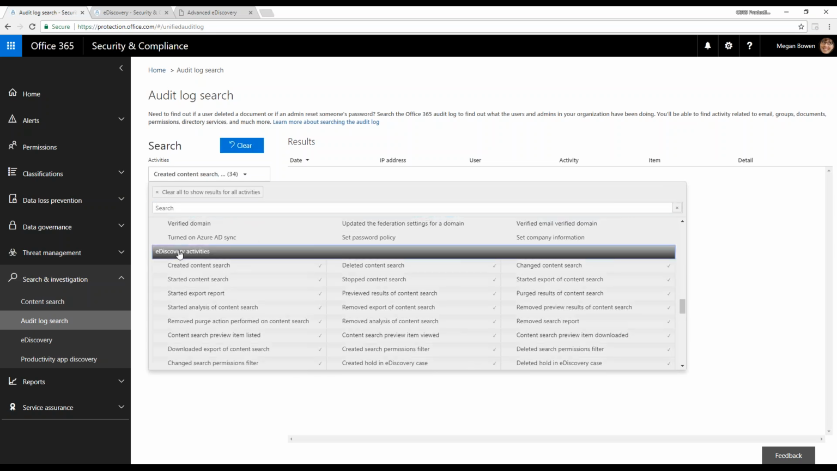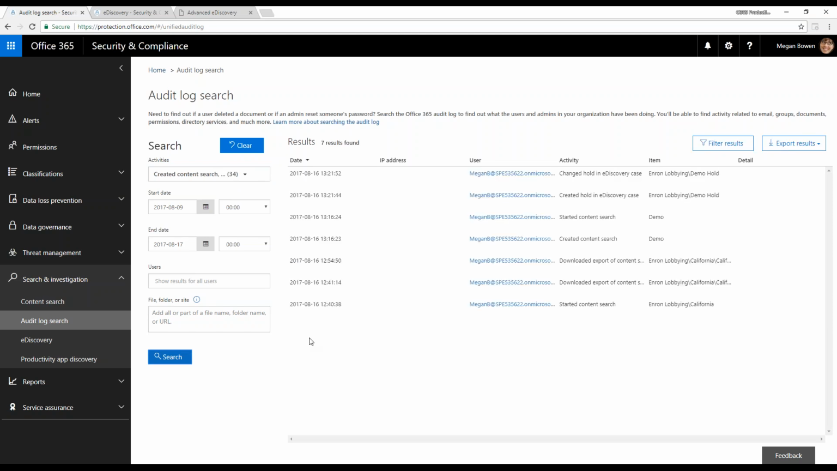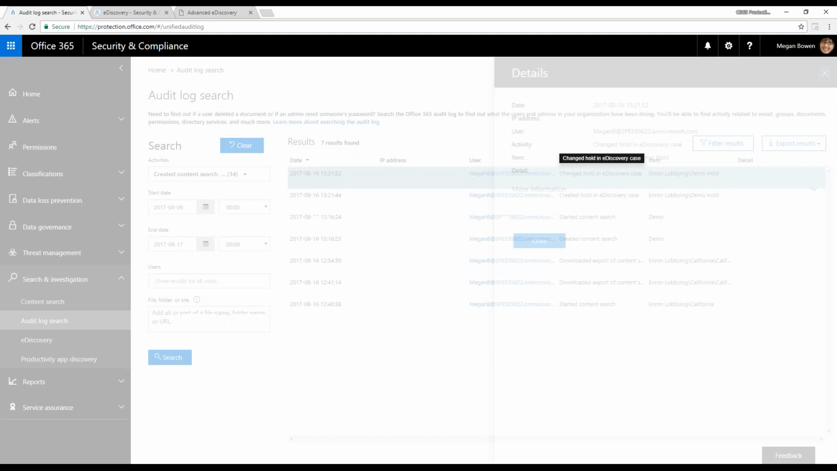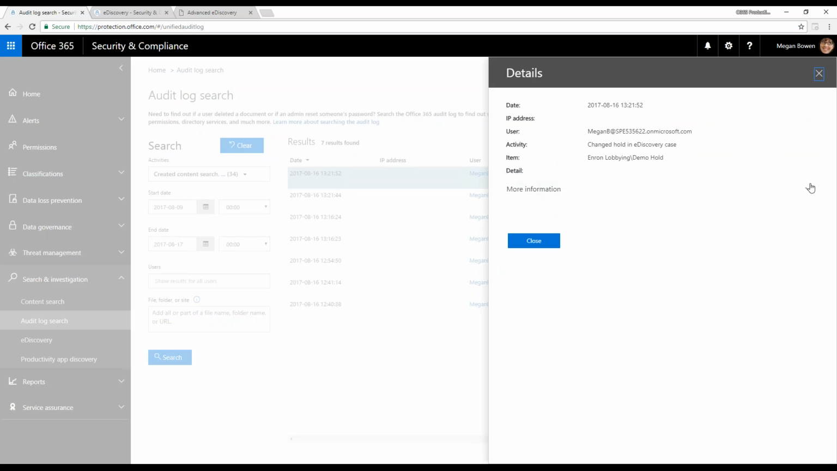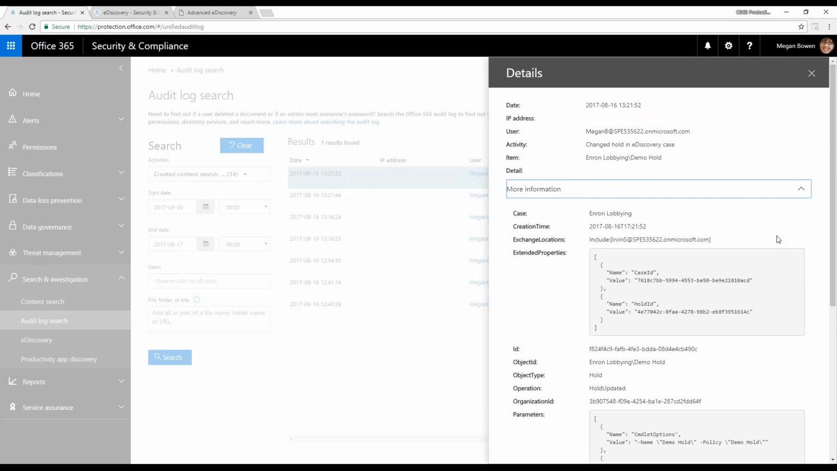So I'll click on eDiscovery activities, and you can see that there are 34 distinct actions that are logged. And then, of course, I can filter by date, I can filter by user, and then I can run a search. And I can find out exactly what was done and by whom for eDiscovery activity within Office 365. So you can see here, everything that I've done today is logged. I'm logged in as Megan Bowen, so you can see Megan Bowen created or changed a hold in the eDiscovery case, and you can click on this item and get more information. And there's quite a bit of detail here as far as what was done and when.